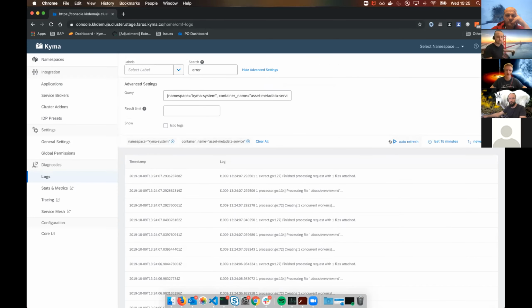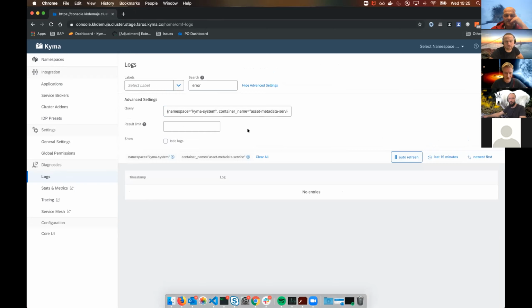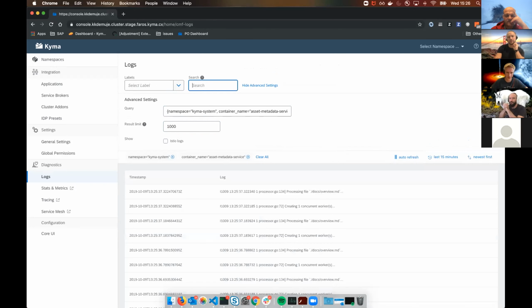Okay, because I have paused the polling of the logs, there's no reaction. Okay, let's play the tape again and see if there are any logs with search with text error. No, okay, that's good. So there are no errors in the asset store.